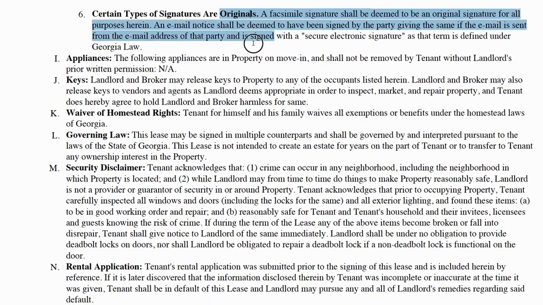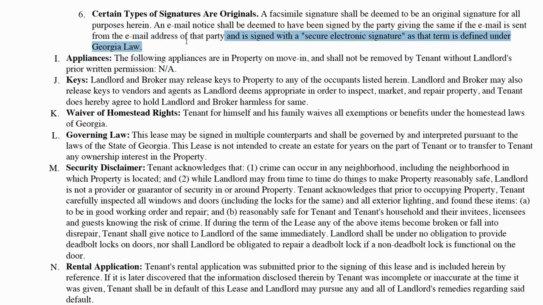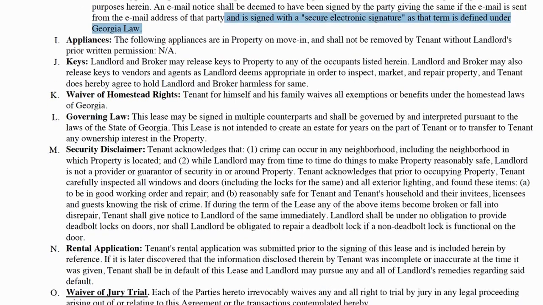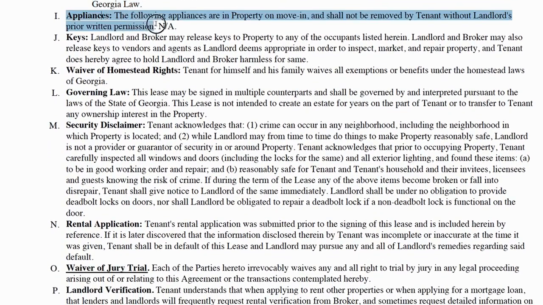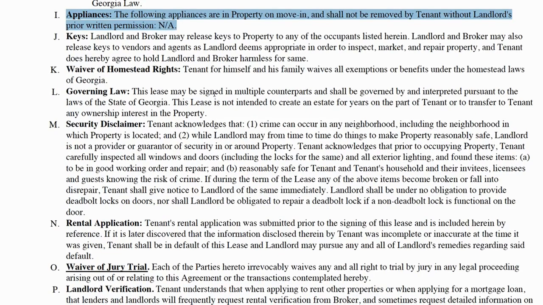This is just talking about signatures on fax documents, which you'll be doing an electronic signature. So basically, this says that your electronic signature is just as binding as a written signature with a pen. This just lists the appliances that are in the property.